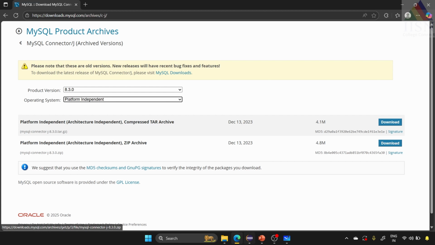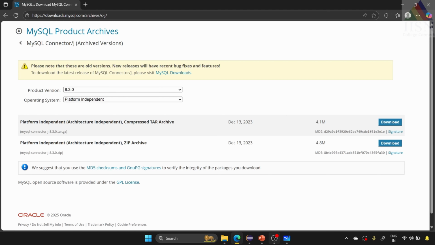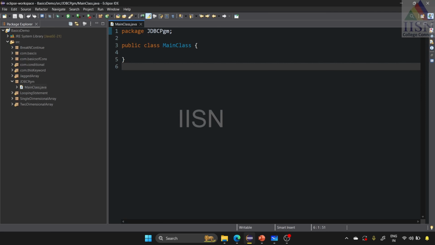As I already downloaded and saved it in my local system, I'm just going to use it. Once you click the download, it is going to download in zip format. Just extract it, and then you'll find the jar file. So now, as I already told, I already downloaded it. Okay, so here you see I'm just going to add that jar file into our application.